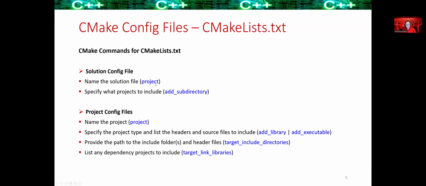So these are the commands. We're generally going to name the project. We're going to add the projects to include in the solution file, and for the project files, we're going to name the project. We're going to declare whether we're adding a library or an executable. Do we want the project to be a lib or DLL or an executable? Provide the include directories and provide the link to libraries, if any.